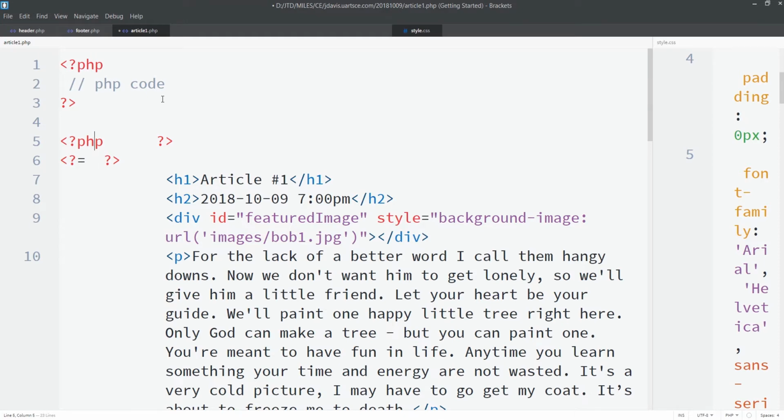But you see that Brackets is highlighting our PHP code a little bit differently than the rest of it. Like you mean it's red? Yeah. It's black. Oh, yeah. Sorry, I might have a different theme than you do. I guess my others are blue, so it is. Okay. Yeah. As long as it's different.